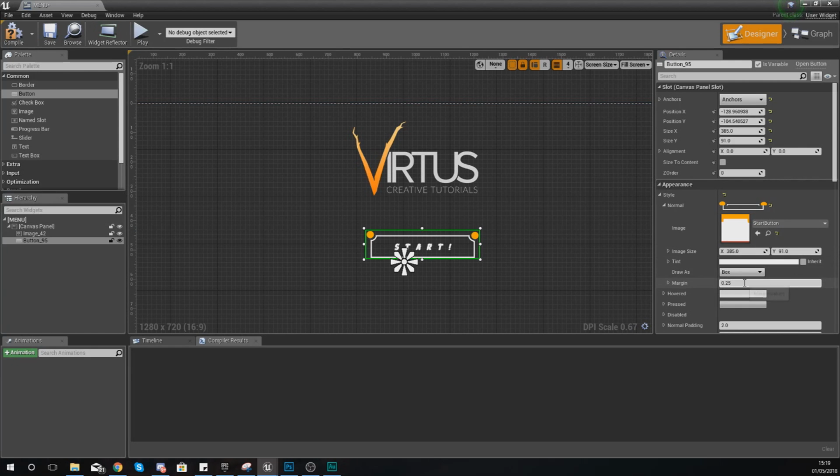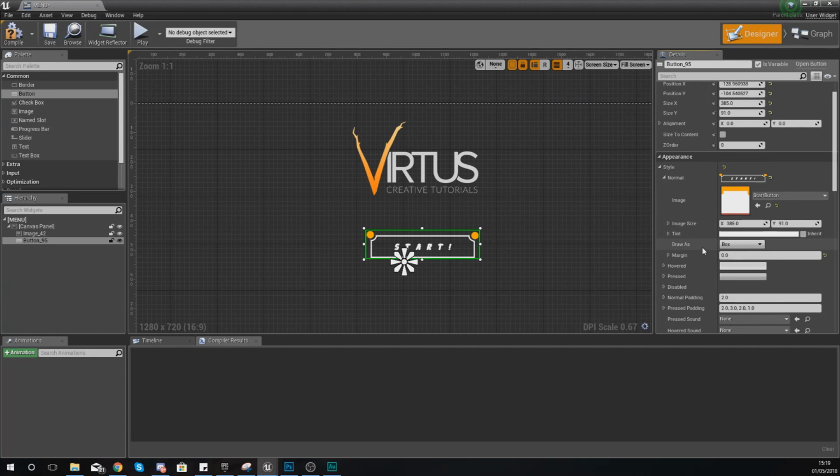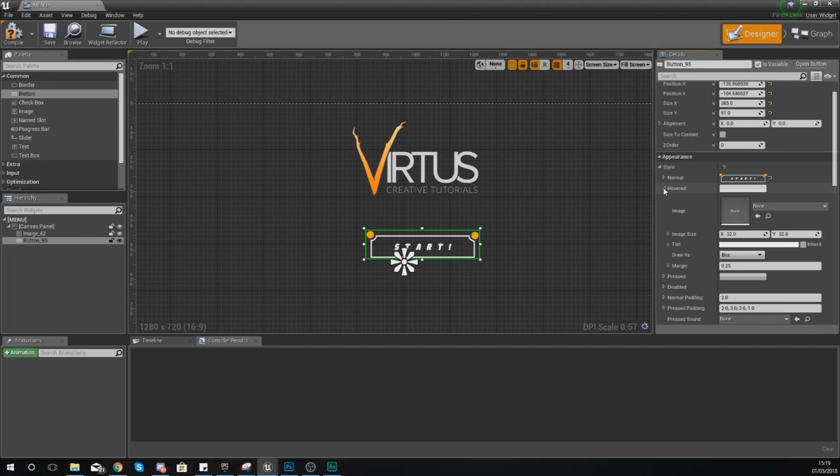The next thing that you want to do is set your margin to 0 from 0.25. And the margin, for those of you that don't know, is basically just like a little gap between the box and the border, the image and the border. Always just try and keep that to 0 if possible. So that is our normal state. We know how to set the image size and the look of it.